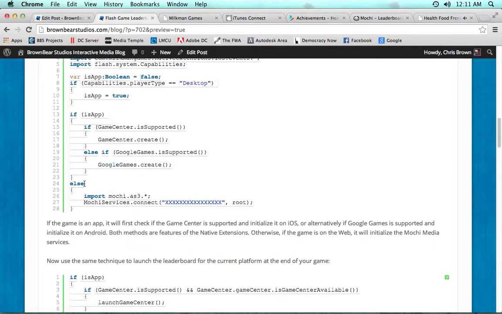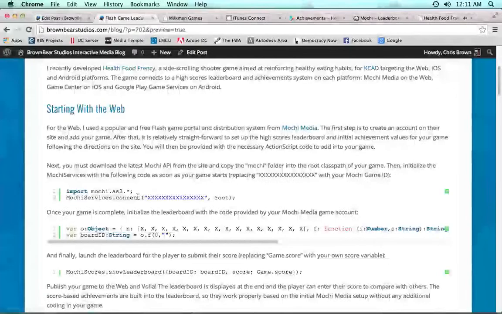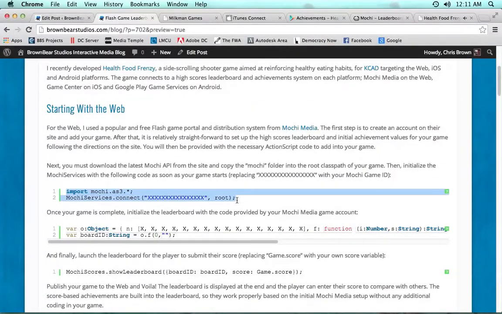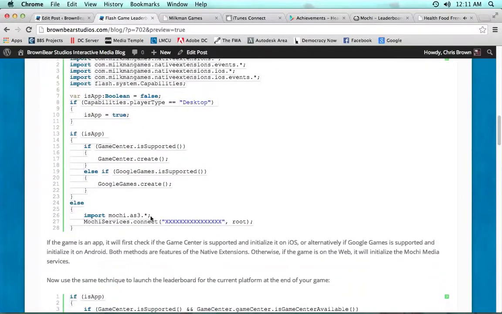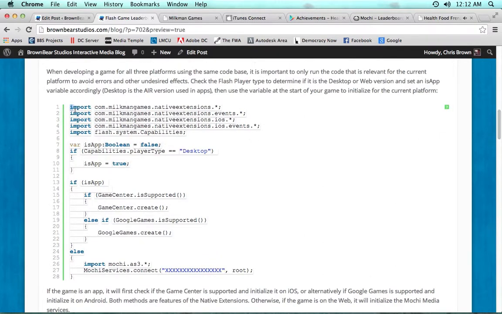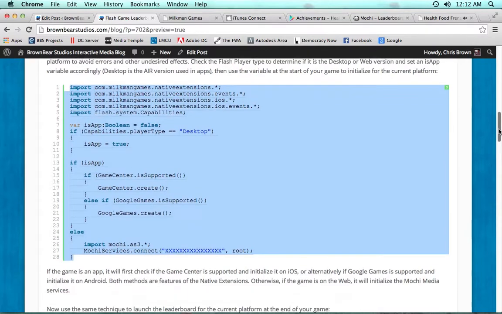And if it's not an app, if it's on the web, then this is where we have that same code. This is just added to what we did up here, these same two lines to initialize our web version, our Moki Media system. Those will initialize if it's not an app. So this is now our full initialization script at the very beginning of our game to make sure that the correct leaderboard system is initialized.